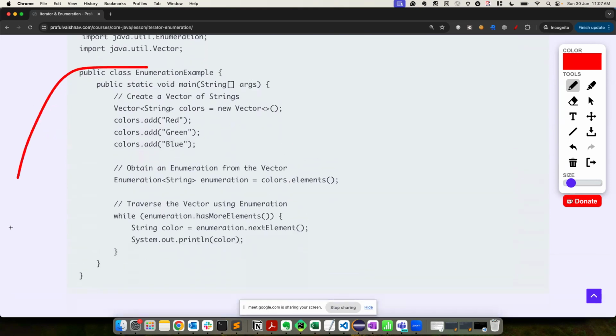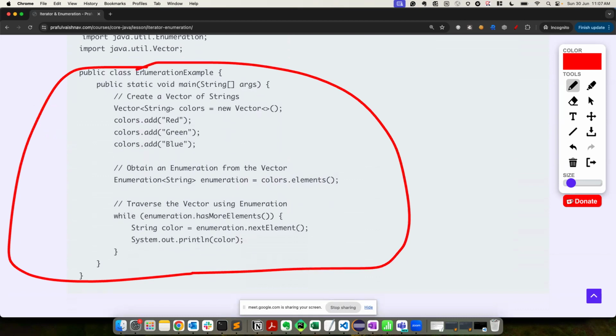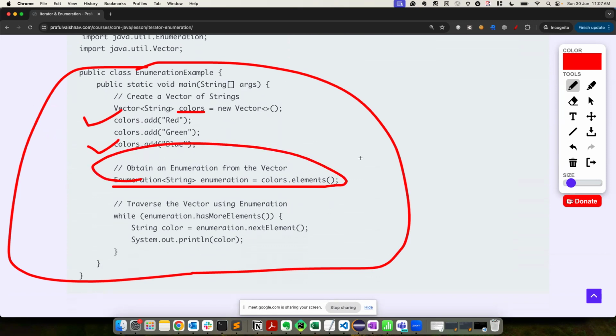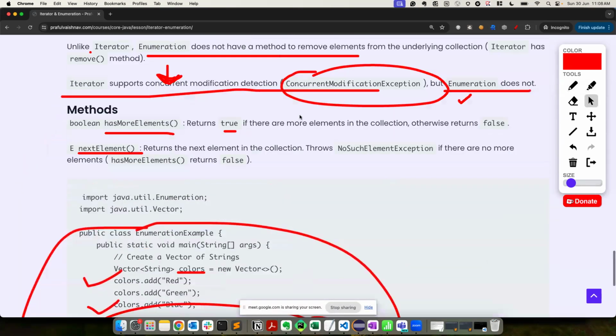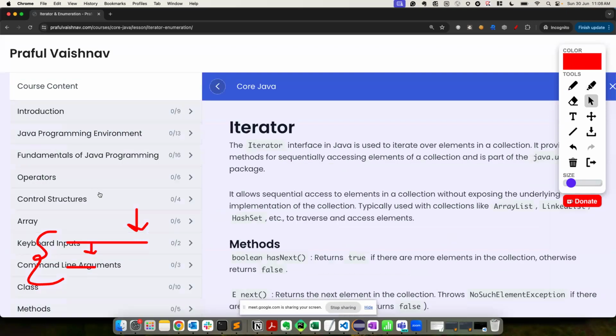So you can try an example. The Vector is the old collection. Here we define a Vector and put 3 elements. Then we use a method called elements to get an Enumeration. Then we call hasMoreElements, get the next element, and print the color. That was about Enumeration and Iterator.